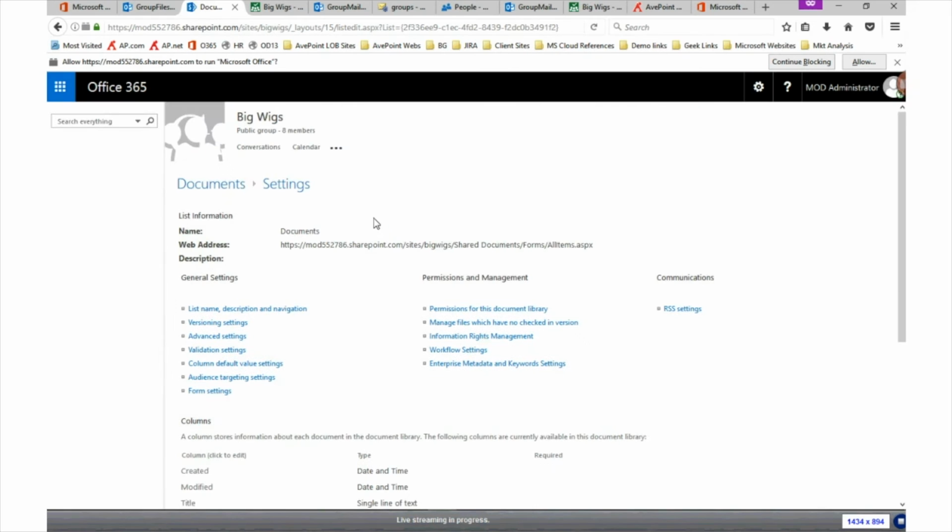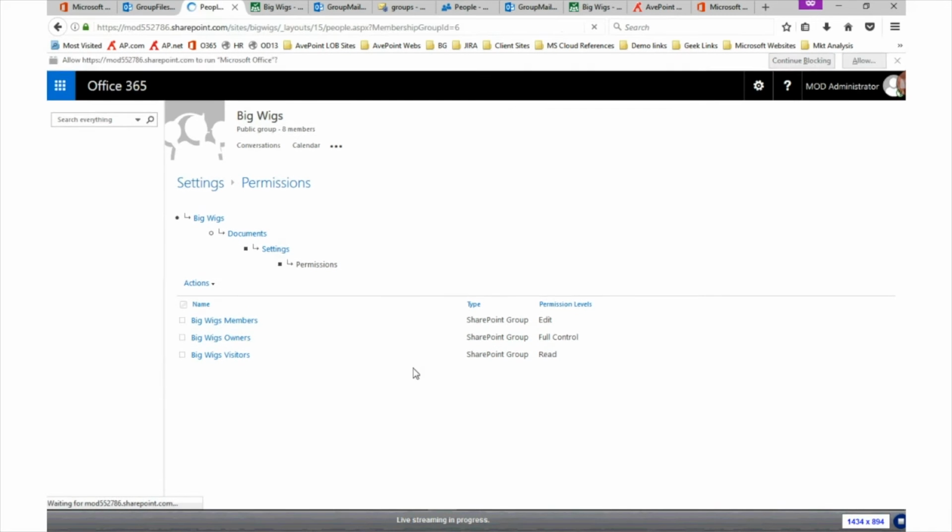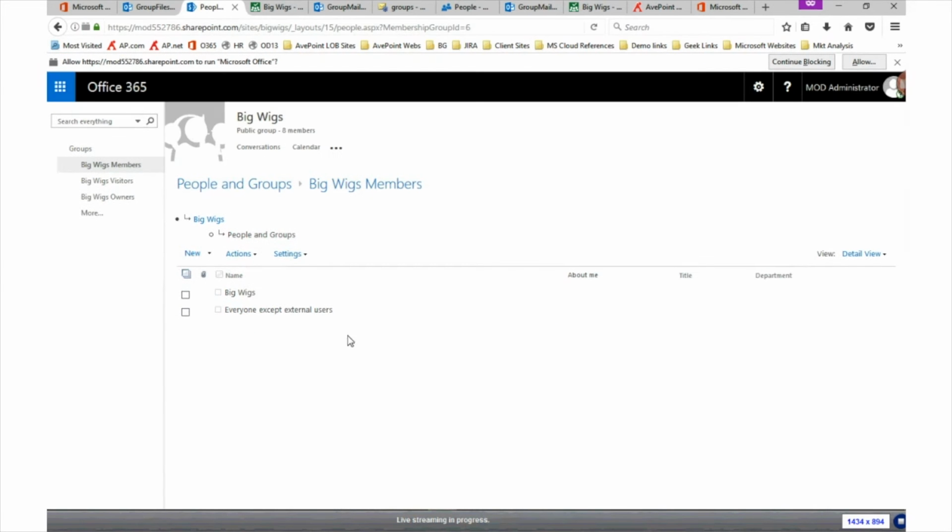If I come in to look at permissions for this library, again, remember this is a public group, and I go into the members group, you can see the members group has edit permissions. Now, edit permissions are fairly high for what a lot of people want to do day to day. Edit permissions, and again, this is the SharePoint world, right? So these folks can potentially make changes to libraries and library structure. They have more rights than contribute users, right?